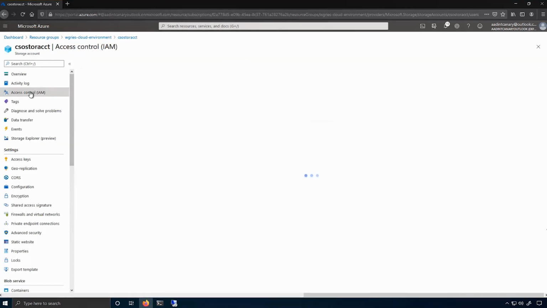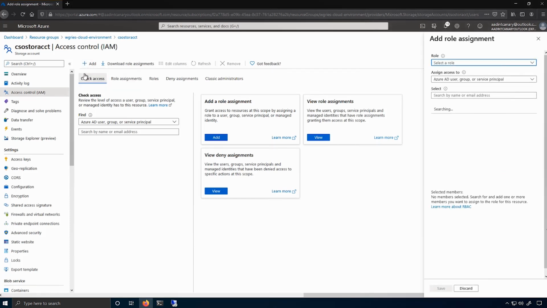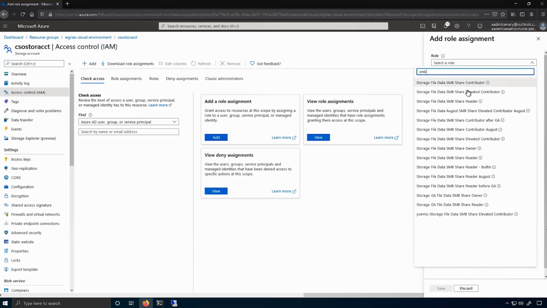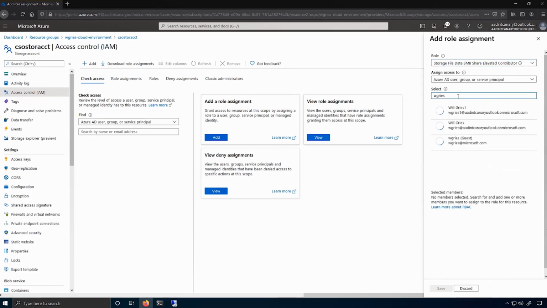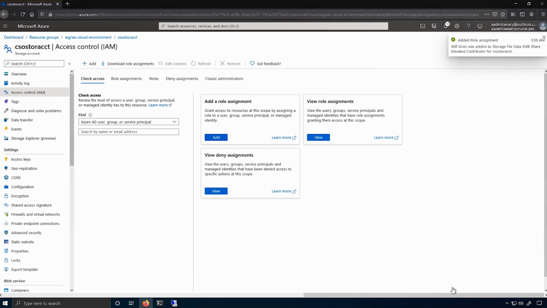I do this by adding a role assignment. So I'll add the role. In this case, I can search for SMB Share Elevated Contributor, and I'll type my name. I could add a group here as well, but I'll type my individual user account and add that as a role assignment. Now that the role assignment has successfully been applied, I can actually mount this file share on premises.